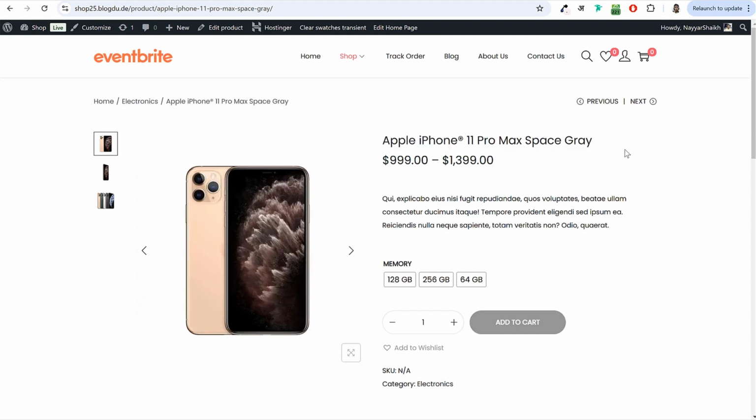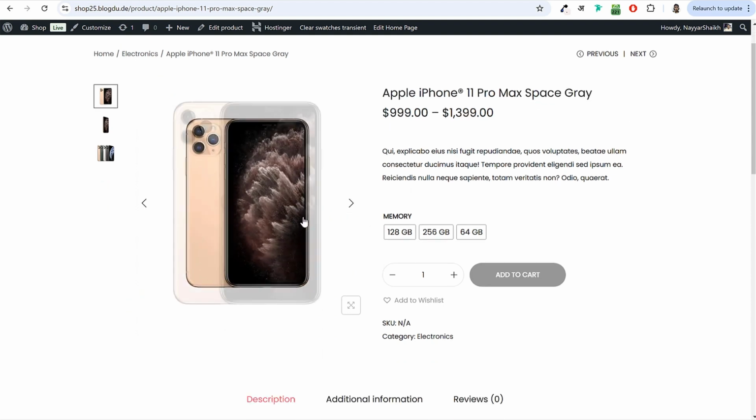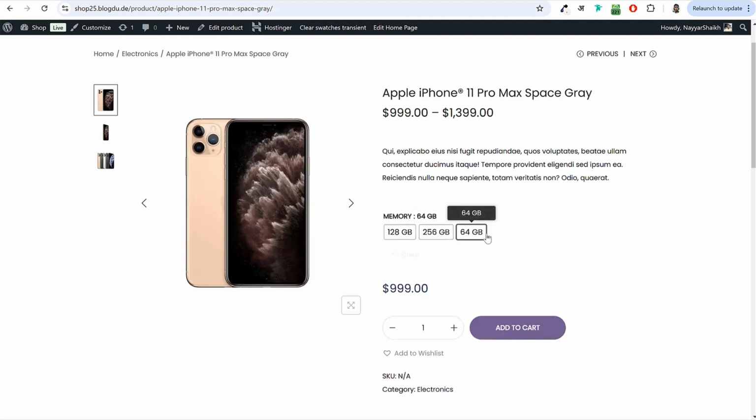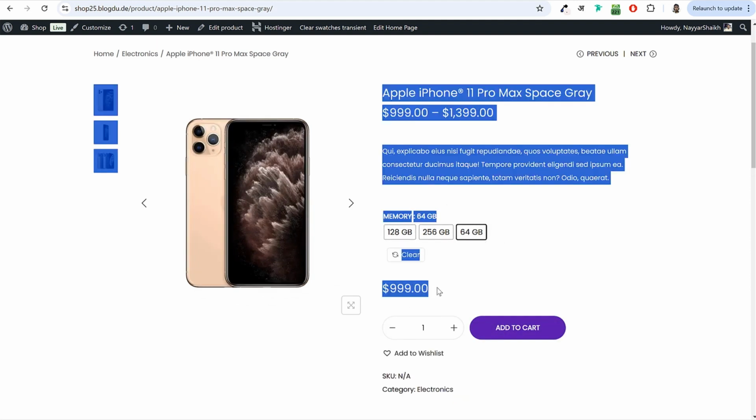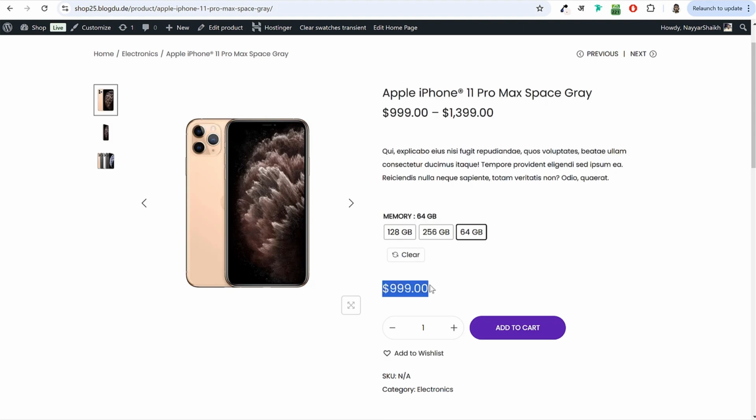And if your product has multiple variations, for example, this mobile phone is available in different memory sizes. If somebody wants to purchase the 64 GB version, they will have to pay $999. If somebody wants to purchase the 256 GB version, they have to pay $1,400. So I'll show you how you can create these kinds of variations as well.